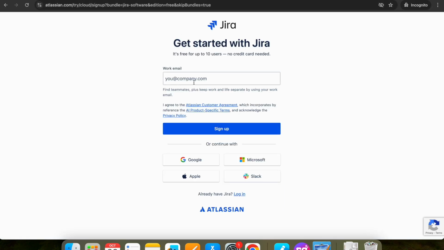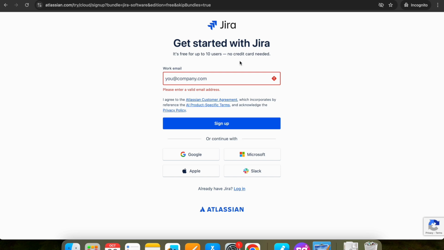You provide your email ID, or you can sign up with a Google or Microsoft account, or you can provide an email ID and sign up with Jira. Once you sign up, you can use it for up to 10 users for 30 days. They will provide a free trial. After that, your trial period will be over and you need to buy the license. But 30 days will be more than sufficient for you to learn the basic things about Jira.